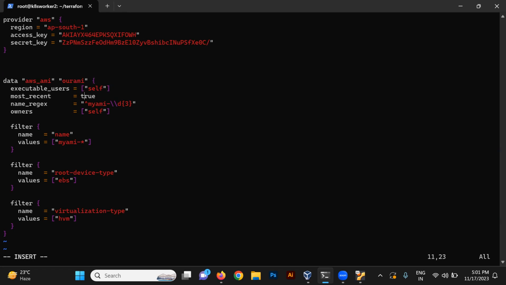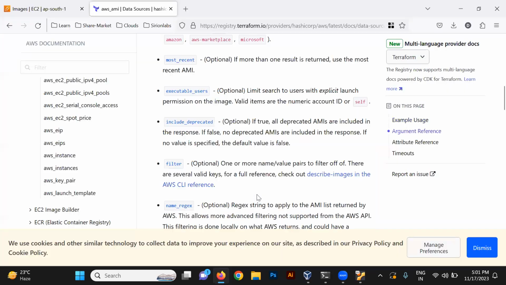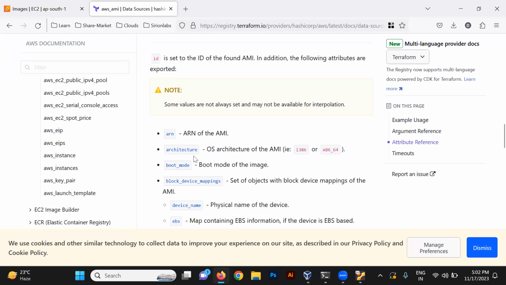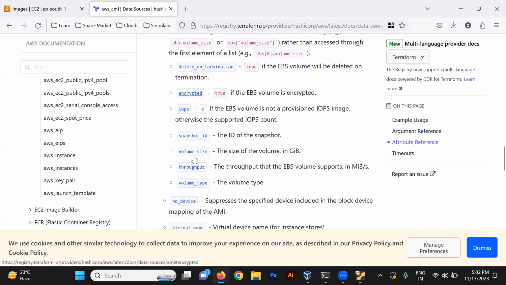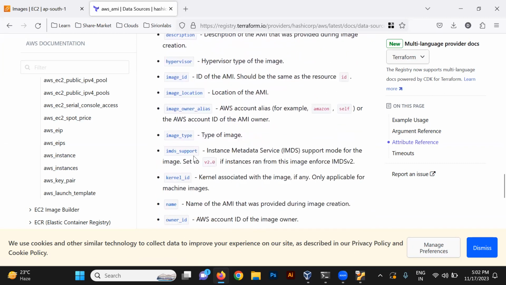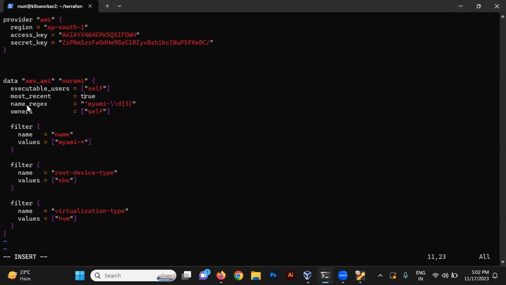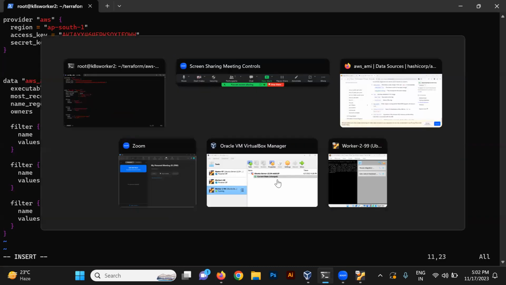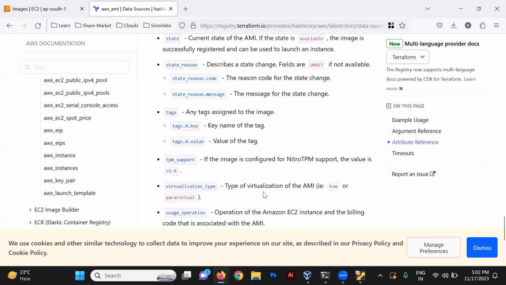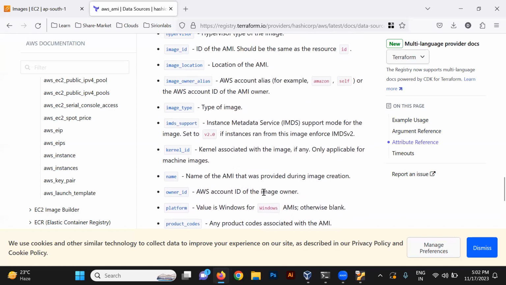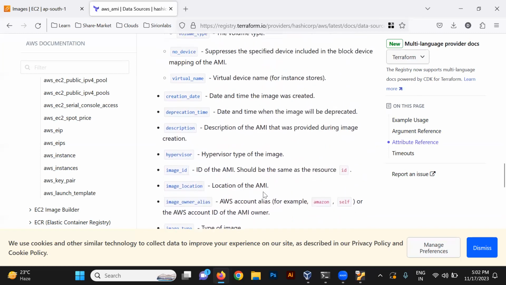Executable users, most recent. How will you find these attributes? You can check this way: scroll down, and you will find them inside the attributes section. ARN, architecture, boot mode, everything would be there. Now, what does most recent mean? It will check the most recent, most recently updated AMI. You can find all the required things here only.